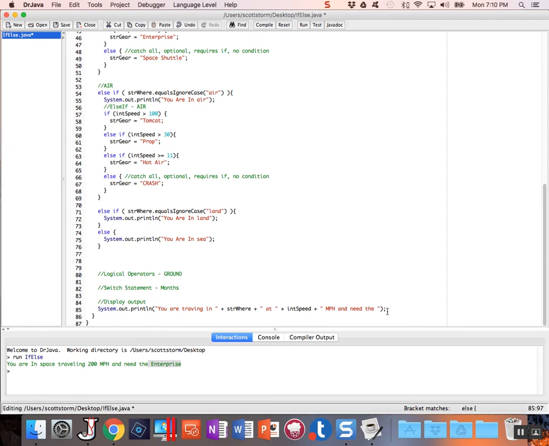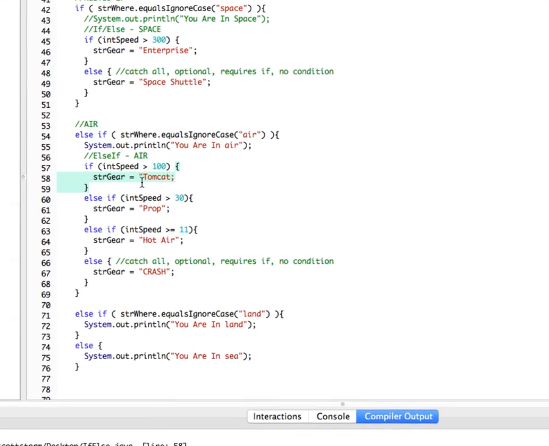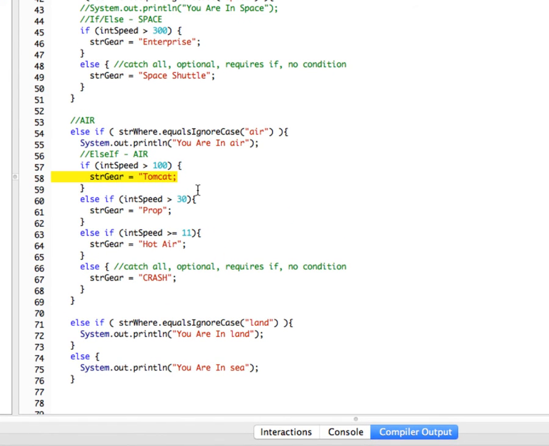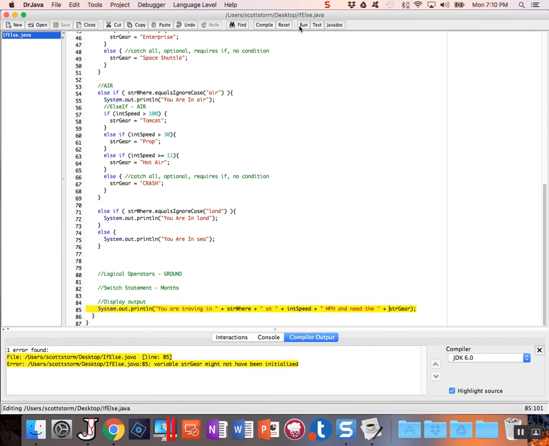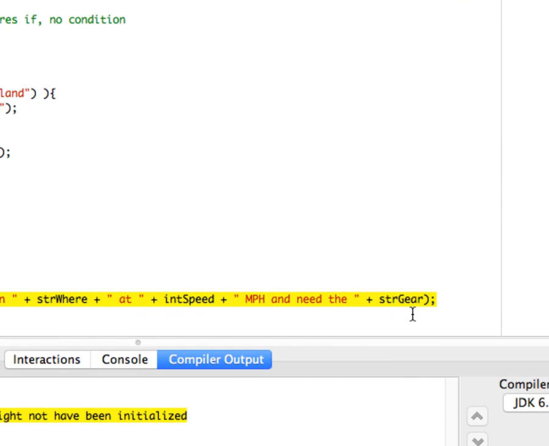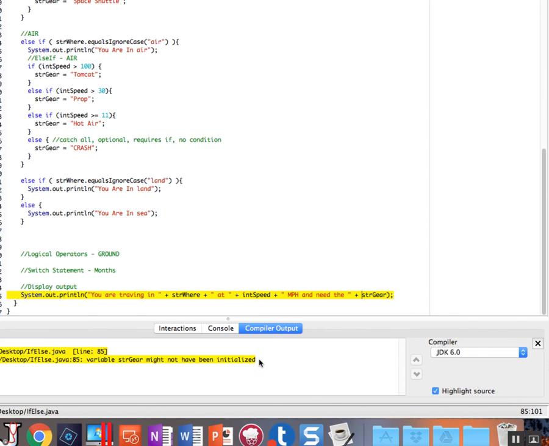Now we want to use our last variable, which is string gear. So now whenever we run this, what did I do wrong there? Forgot that. There we go. So now we compile. And one more error. What's my error down here? str gear. Oh, good. I'm glad we caught this error.